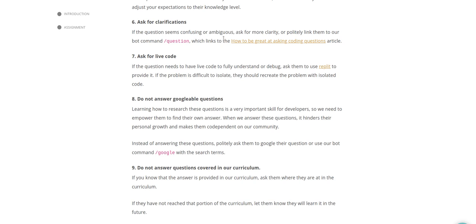6 is ask for clarifications. If the question seems confusing or ambiguous, ask for more clarity or politely link them to our bot command /question, which links to the How to Be Great at Asking Coding Questions article. That was the Medium article by Gordon Zhu.